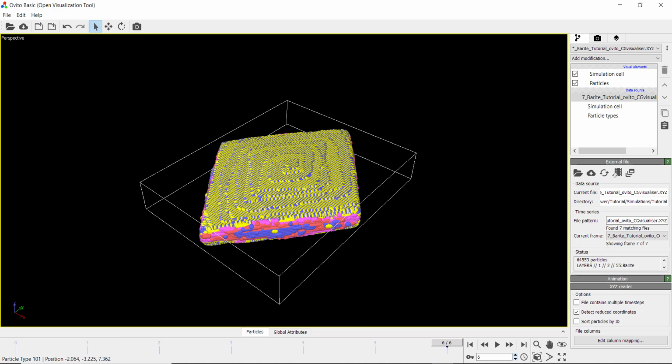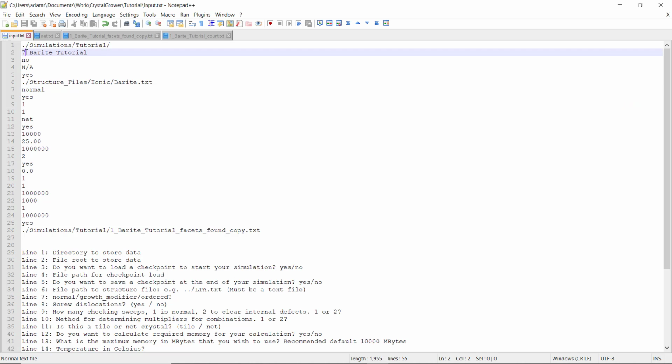So let's say we now wanted to take this crystal forward as a seed crystal for the next simulation. We can use the checkpointing feature in CrystalGrower to do this. And I'll show you how to do this in the standalone executable version of CrystalGrower. So we need to go back and change our input.txt again. So let's set this as simulation number 8.